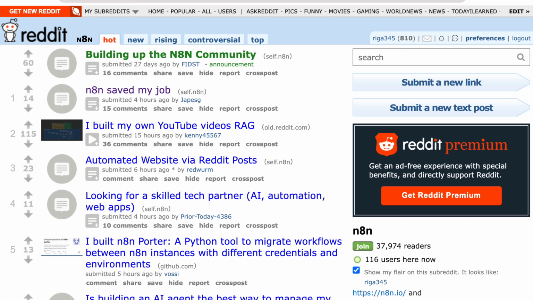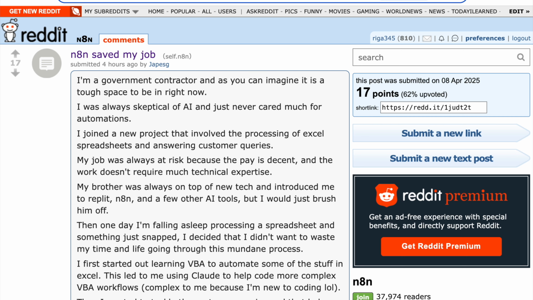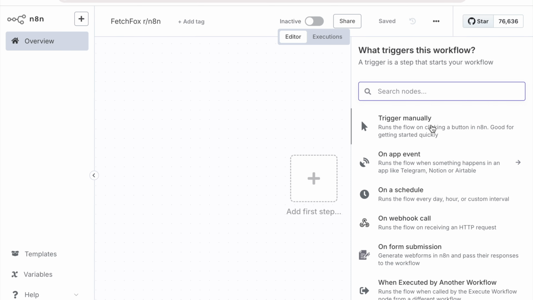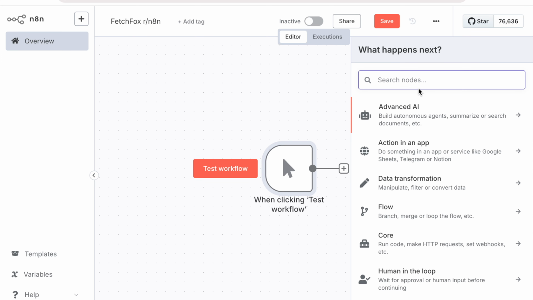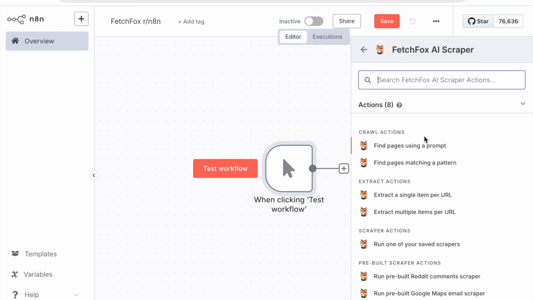So let's get started. The common threads are over here, and we're going to be scraping these pages. So let's go over here to FetchFox. We're going to start the n8n workflow manually, and I'm going to go over here to this plus sign, type in FetchFox AI Scraper, and I'm going to start adding a FetchFox node.